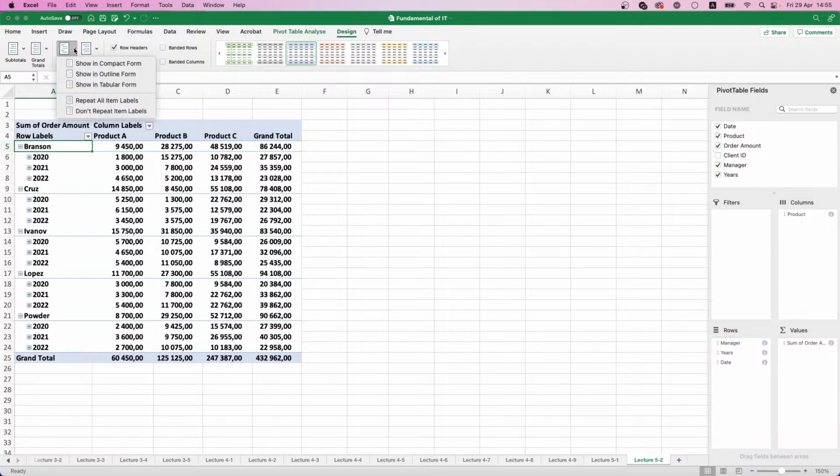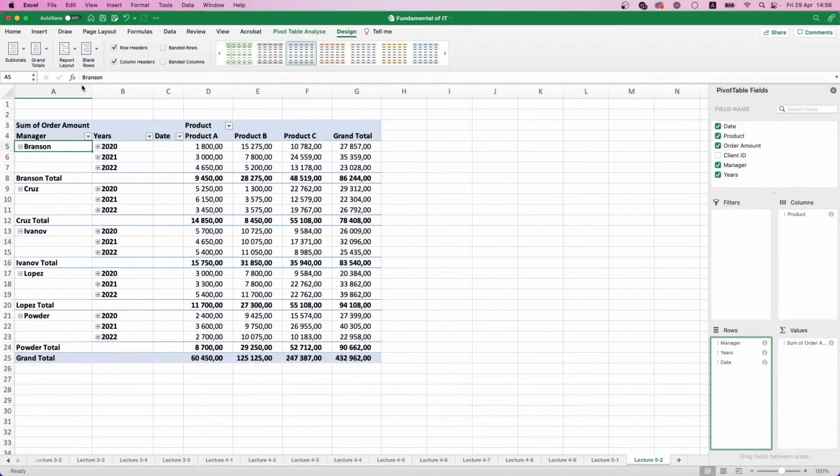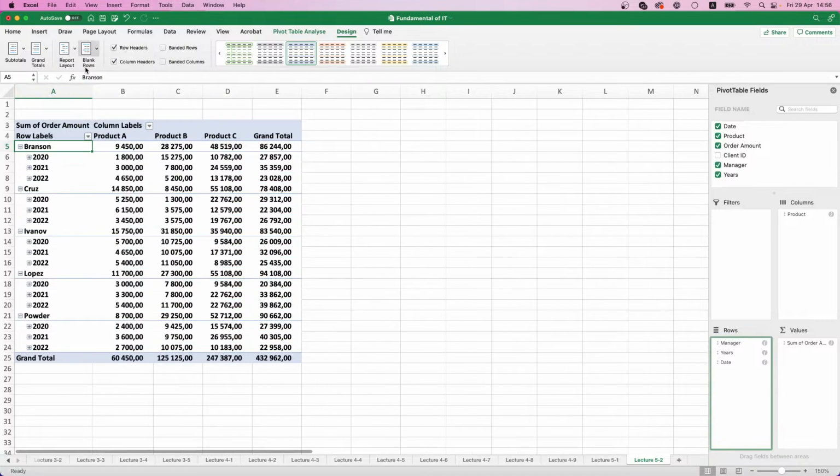What about the report layout? We can show the report in compact form, which is already represented here. We can show it in outline form, like this, or in tabular form, like this. We can repeat all item labels and not repeat them. As for me, the compact form is enough.